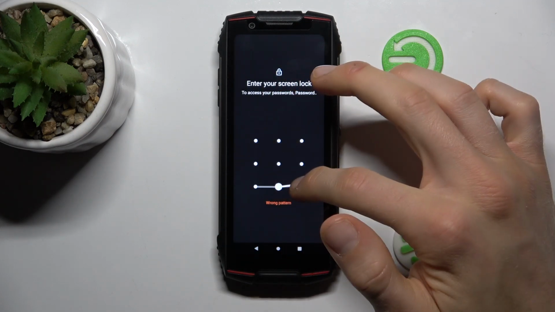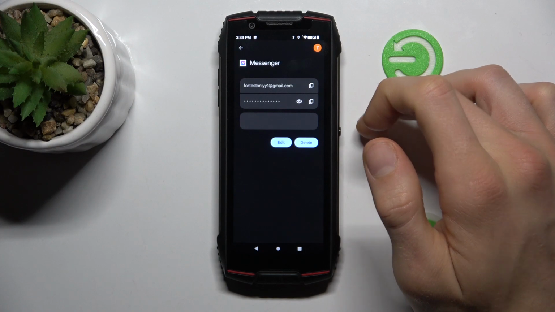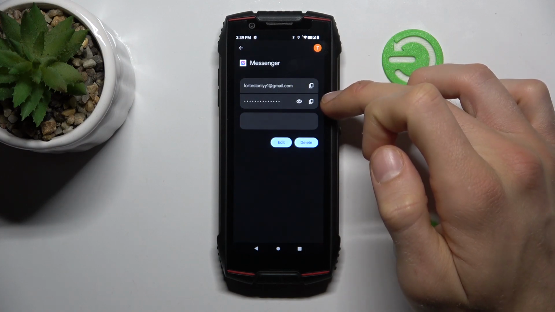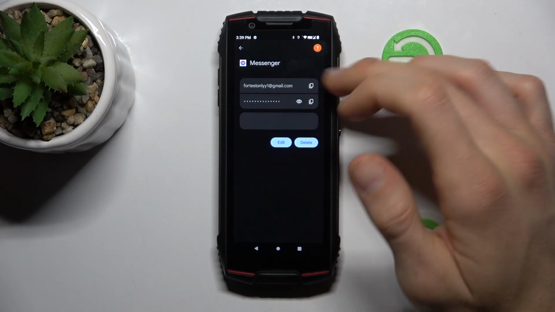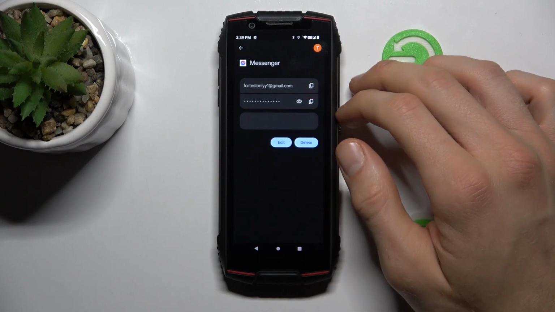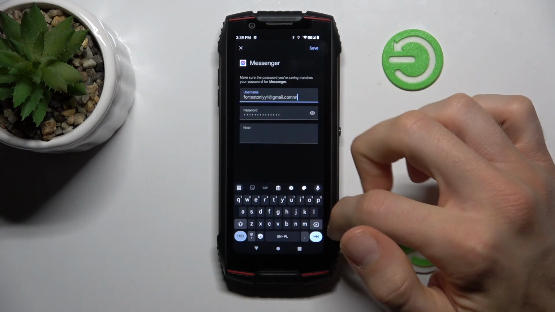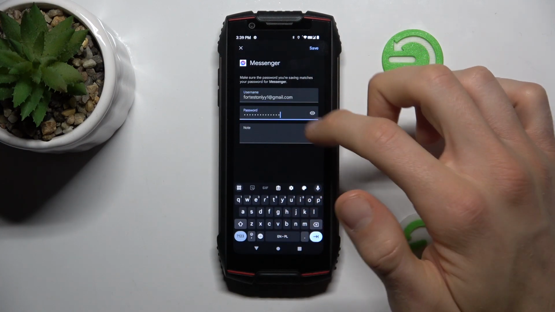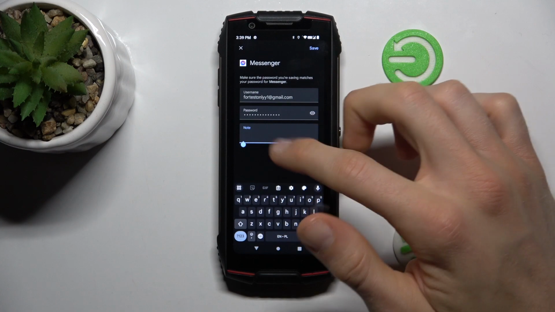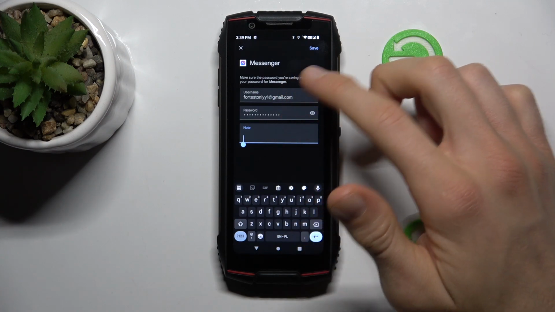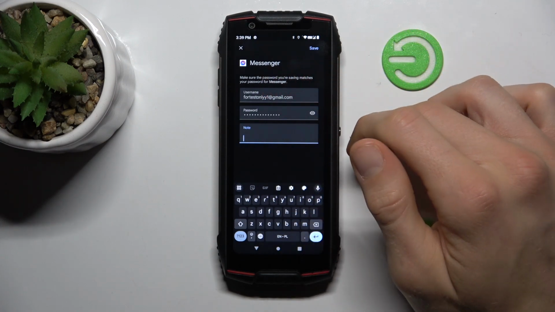And now we must enter our lock screen to manage it, and there we can copy our email, copy our passwords, or after we press this icon, our smartphone shows us the password which it remembers. We can also edit it by clicking on edit, and we can add something or delete, and the same story with password. We can also add a note, which we see in our manager of Messenger passwords.